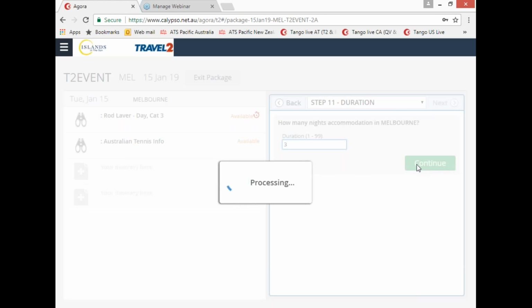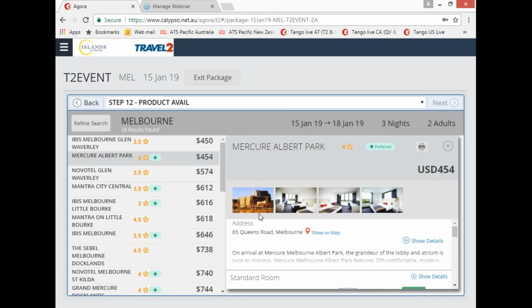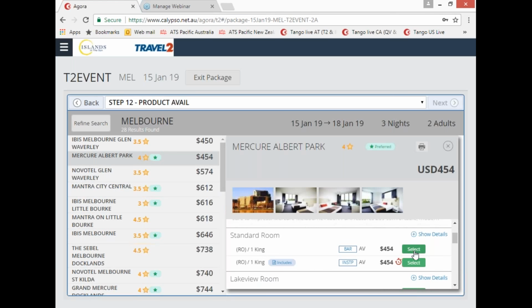And if I wanted to see the map, I could click here, but because I changed my user preferences, it's not showing that. All right, so say we wanted the Mercure Albert Park. So we'll go with that hotel. And we'll go with a standard room. Do notice that there's two rates that are here for the standard room, both with the King, both with room only, RO, room only. This one is an instant purchase, and you can tell that by the coding that's here, instant purchase, whereas this one is a BAR, or best unrestricted rate. Okay, both of these show that the room is available, and we'll go ahead and select the best available rate.